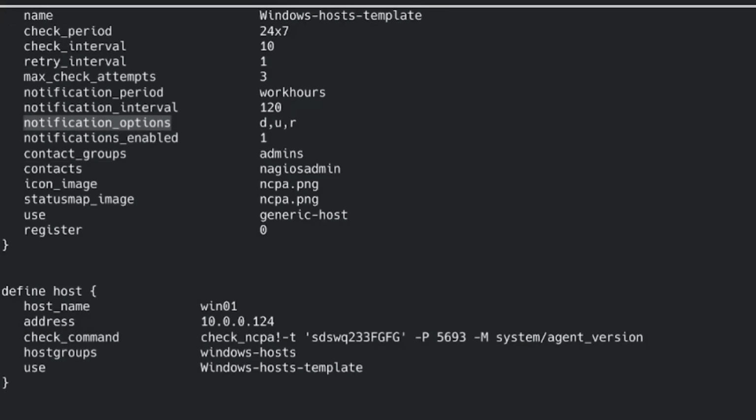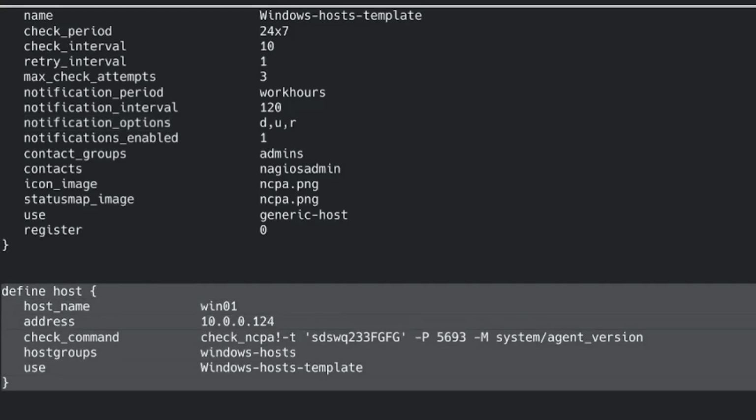The other template settings that I put here will be explained in my fourth Nagios video when I talk about email alerts. After this host template setting, we will define our Windows host. In my case, I only have one Windows machine to monitor, but let's say you have 10 hosts.